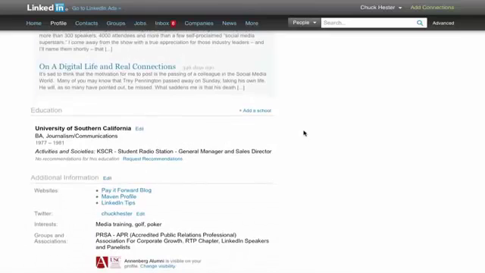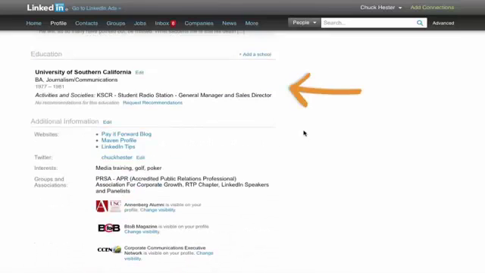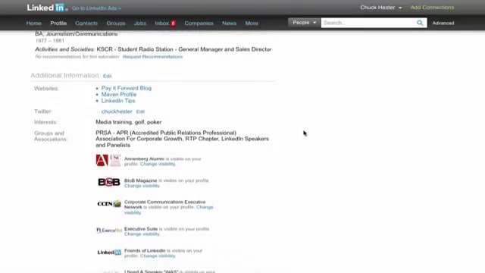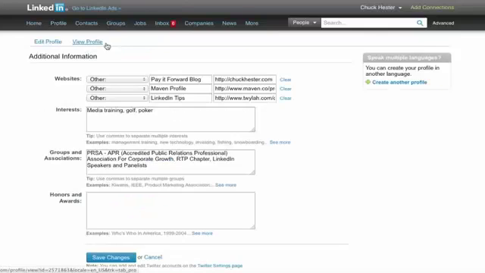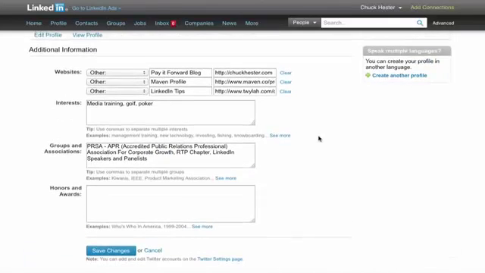Down below that is the education. This is where you fill out your information on where you went to college, what degree you have. I wouldn't include high school education necessarily, but that's up to you. And then the other section, which is very important, is additional information. And we'll click here on edit so you can take a look at exactly what that looks like. This is where you fill out information about who you are, the groups you're involved with, and they will also populate the groups that you're involved with on LinkedIn.